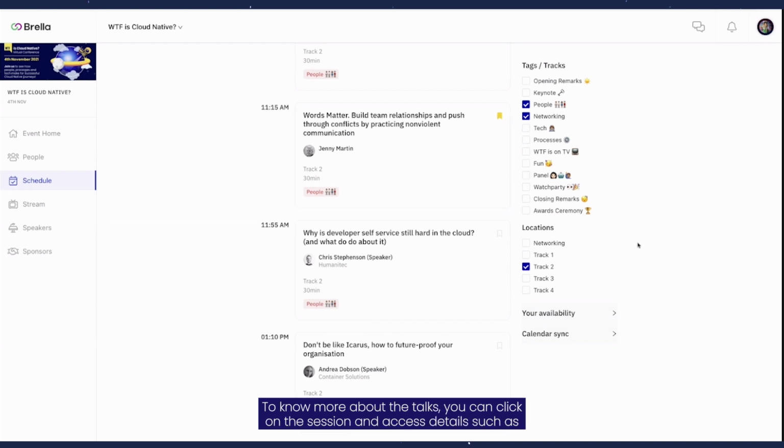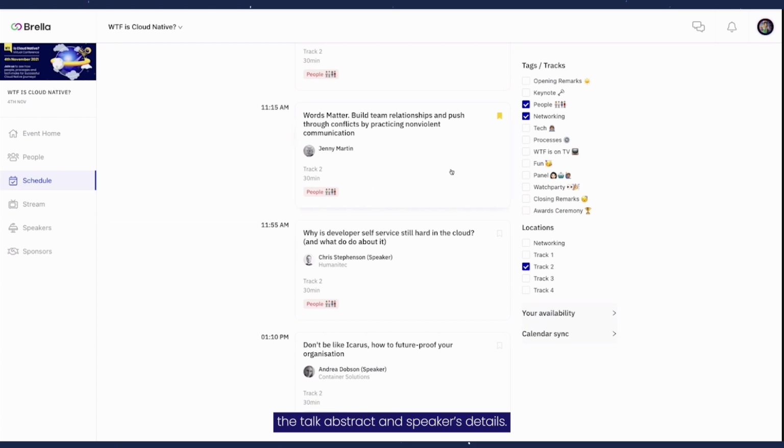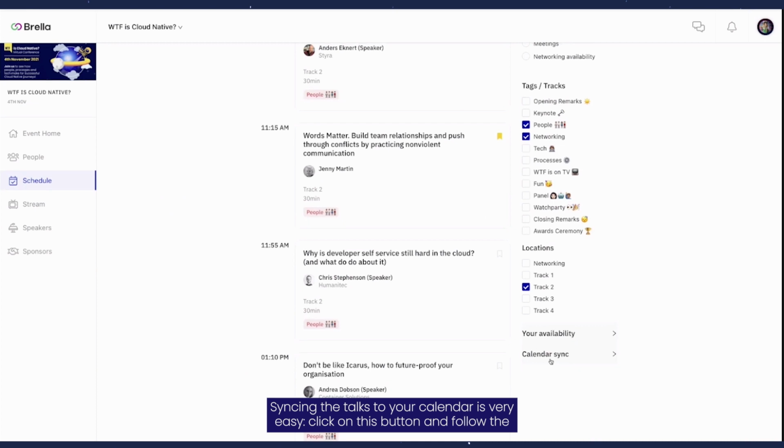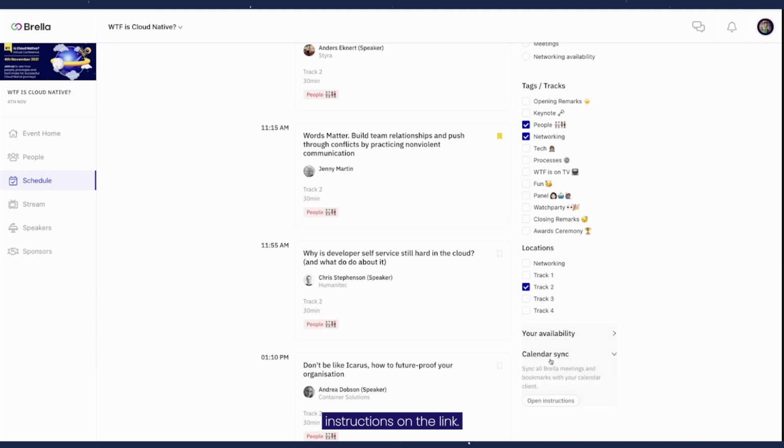To know more about the talks, you can click on the session and access details such as the talk abstract and speaker's details. To make sure you won't be missing your favorite talks, don't forget to sync the schedule with your preferred calendar. Syncing the talks to your calendar is very easy. Click on this button and follow the instructions on the link.